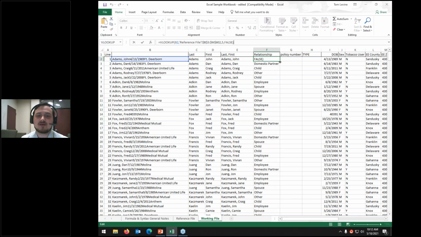Now, if I were to, say, drag this formula to the right, I get an error. And the reason I get the error is because I didn't include a $ when I dragged that formula over on our reference cell. So let's go ahead and do that this time.